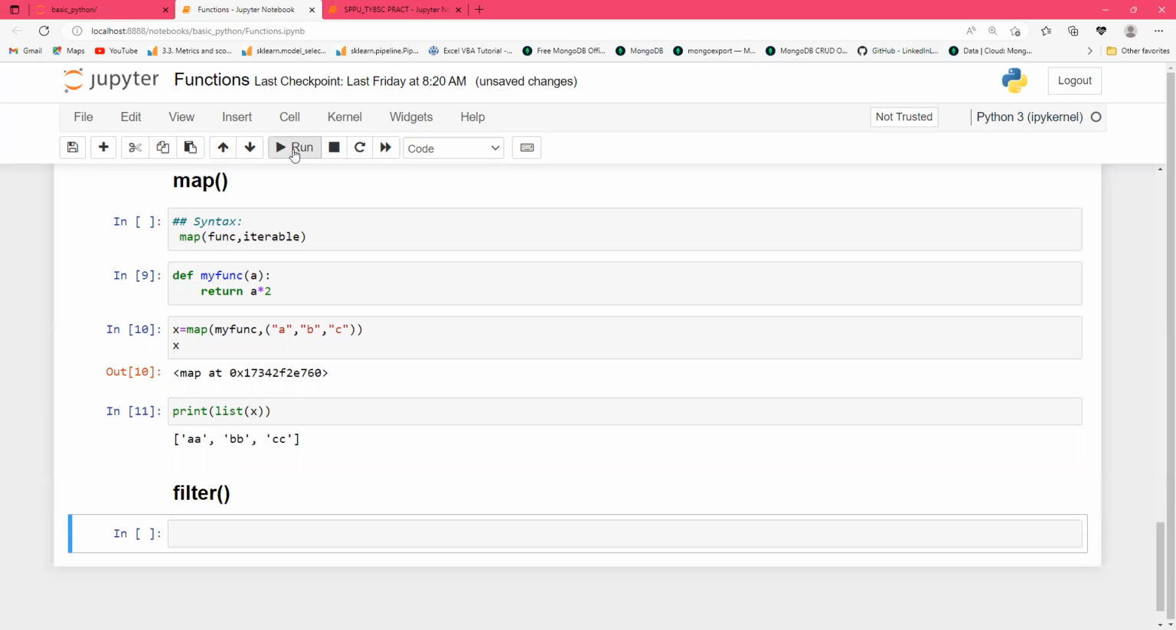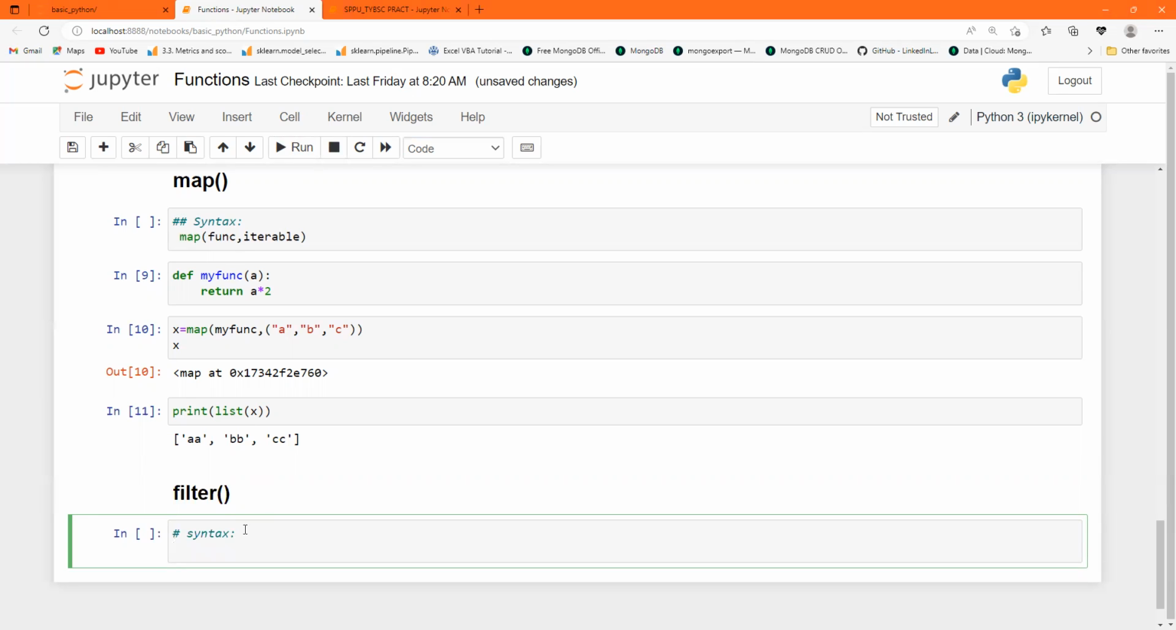It will return an iterator where the items are filtered through a function. That means the items get filtered through a function to test if the item is accepted or not. So the syntax for this filter function, I'm writing the syntax here. What is the syntax, guys? You have to use filter first, and then you have to give the function name that we have defined and the iterable again. Same thing, but it will be filter now.